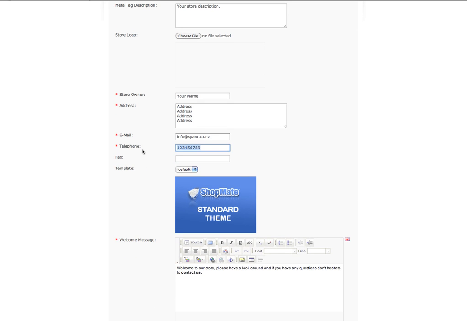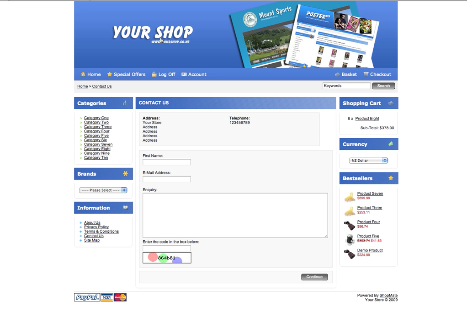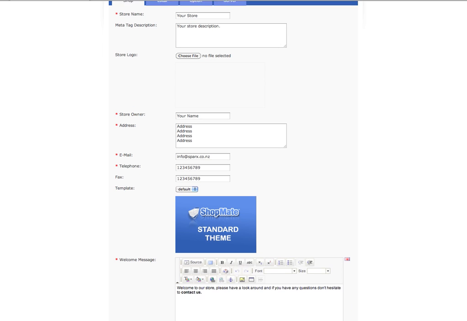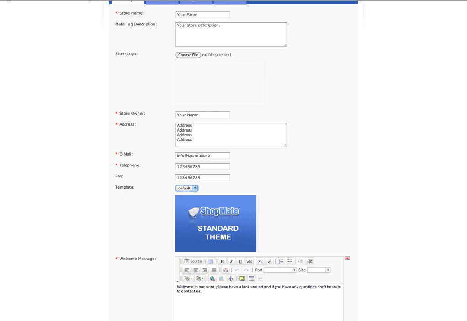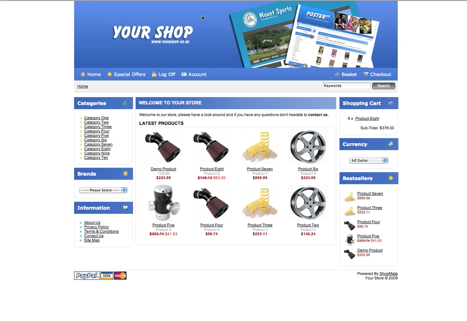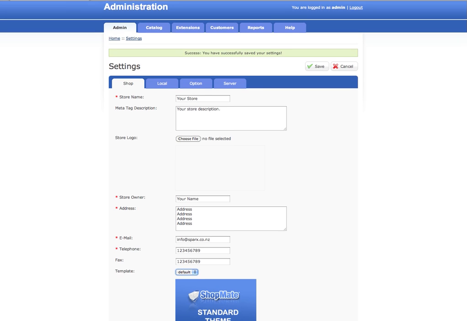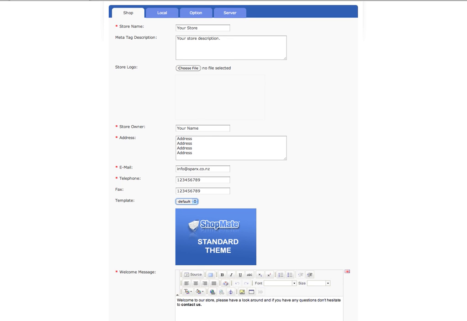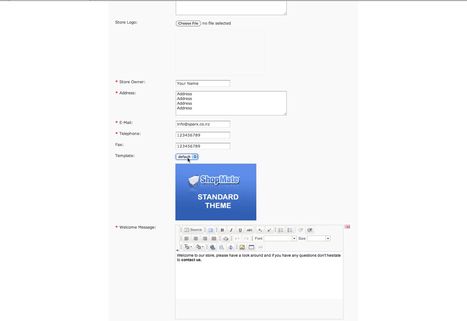Fax, if you enter a fax number, then it'll also show up on the front end, as it will here if I refresh this page. Fax now shows up. Now underneath that we have template default. At the moment we only have one default ShopMate template, which is this theme here, but in the future we may have additional themes which we can use and set up for your shop. So keep that as default for the meantime.